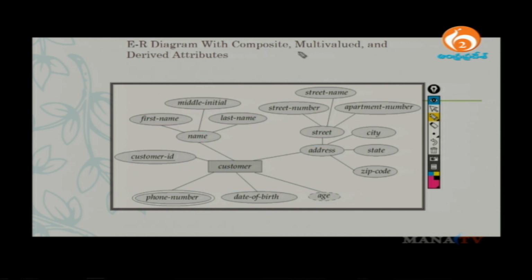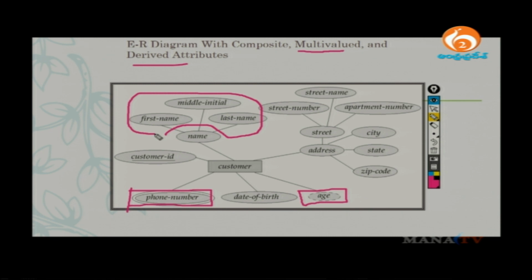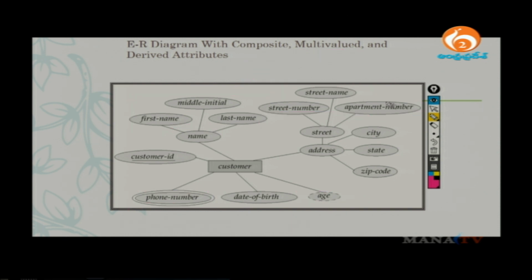In this, what is a multi-valued? Phone number is your multi-valued, followed by derived. Something that has been represented with a dash is called derived. Followed by this example, these two we basically call composite attributes, which are extended attributes of one to another. So, this is what we have learned.